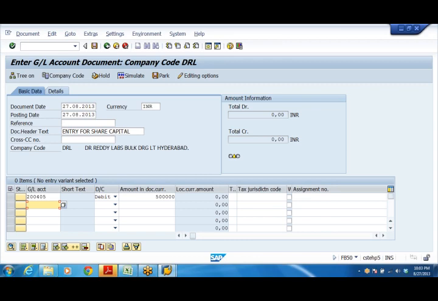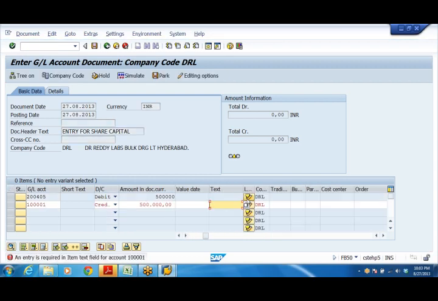To equity share capital account. Equity share capital account is 101, that is credit, same 5 lakhs. Now if you try to save, let us see what message the system will give you. Press enter. An entry is required in the text field.